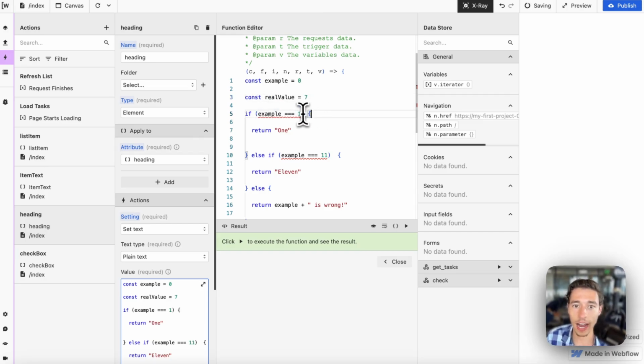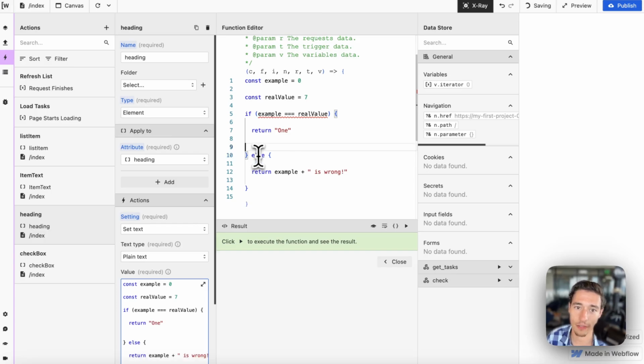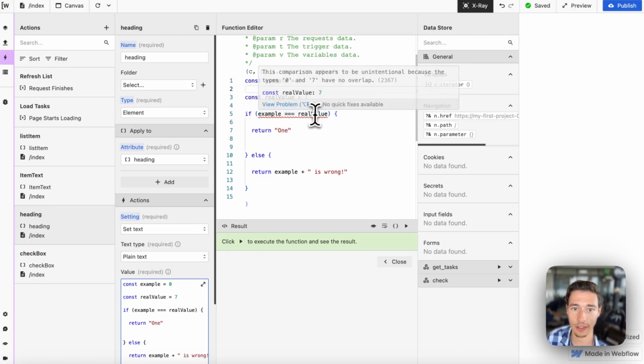So then I don't even need to hard code those numbers in here, because now they hinder us. I can just have does example equal the real value of 7? Now that whole thing falls through. Let's just remove the else if statement and just have an if else statement here. If else, boom. So I can look for does 0 equal the real value of 7?